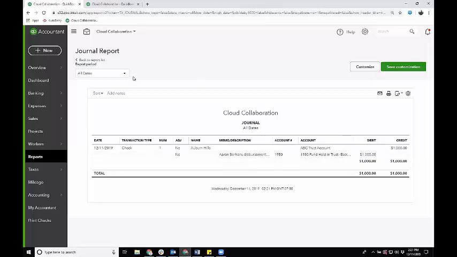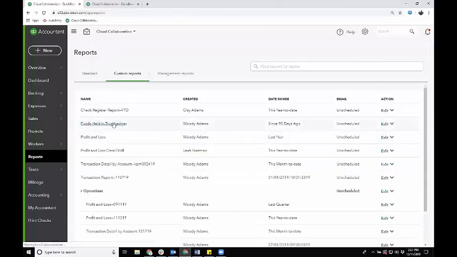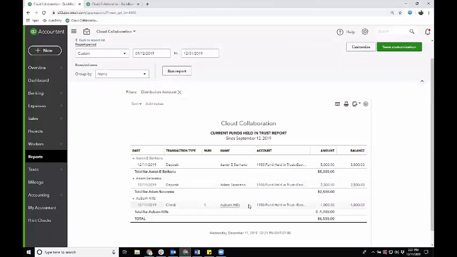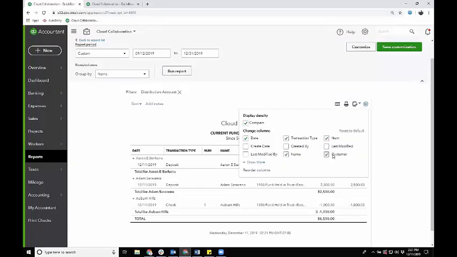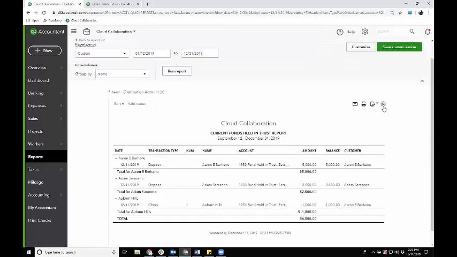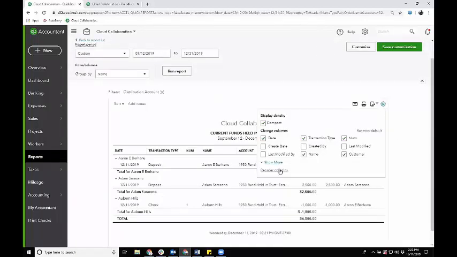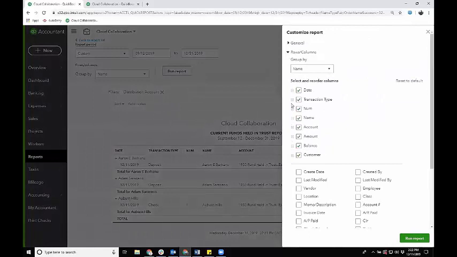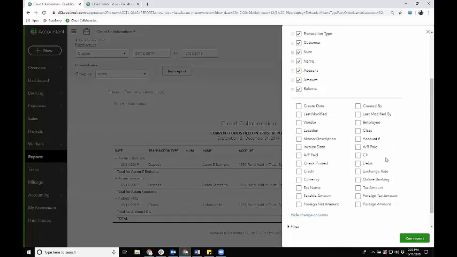So now if we go back to that report I had, this funds held in trust ledger, we have a check written against it. So we really do need the customer column in there, to show that that's for Aaron. I'll move that. Again, you guys decide where you want customer. I don't even know if you need number or what have you. But there's a bunch of columns you can add. You could even do a debit credit if you want instead of amount balance. You could just get rid of amount and do balance.